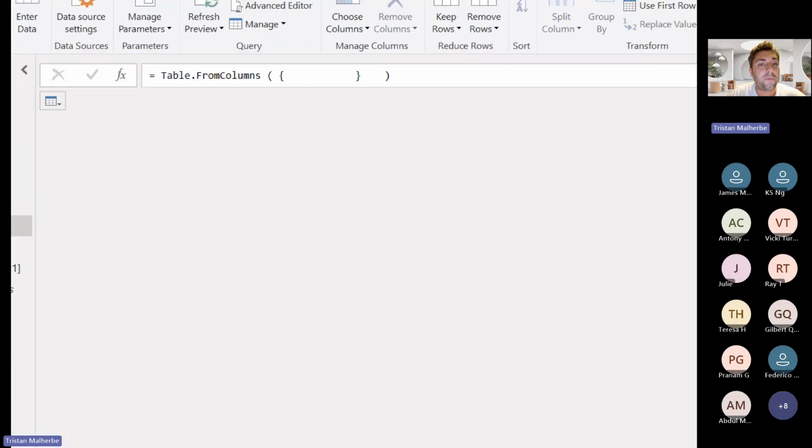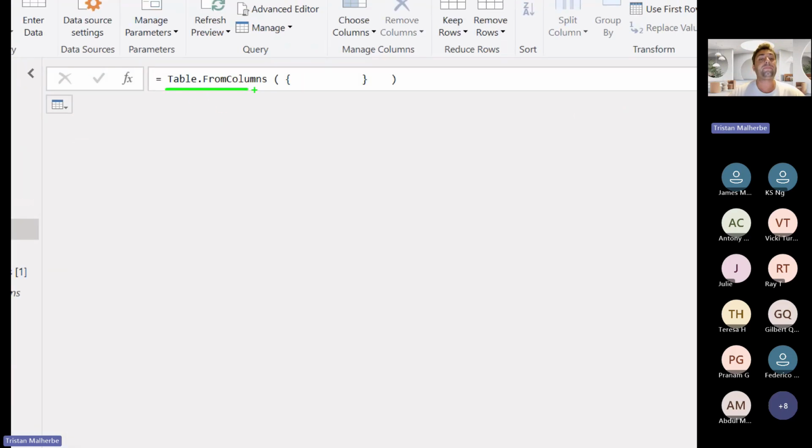So Table.FromColumns. What this function does, as it indicates, is that it will create a table from a set of columns. And what did I tell you earlier? Columns in Power Query are actually lists. A list is a column. So actually what this function will do is create a table based on a list of lists.